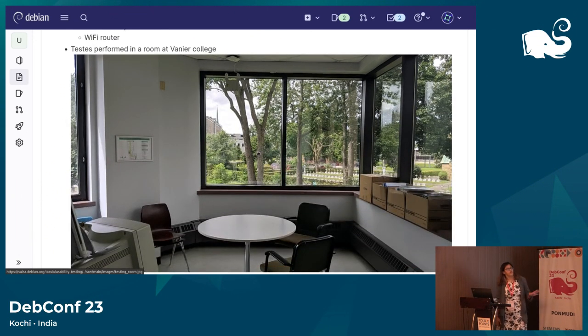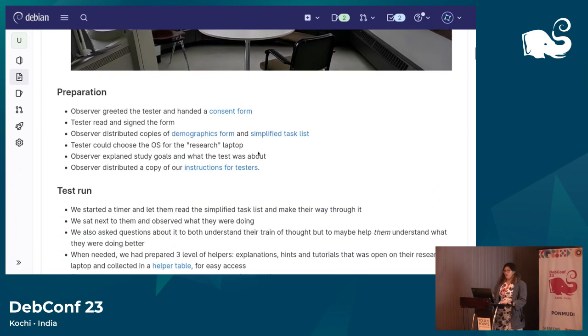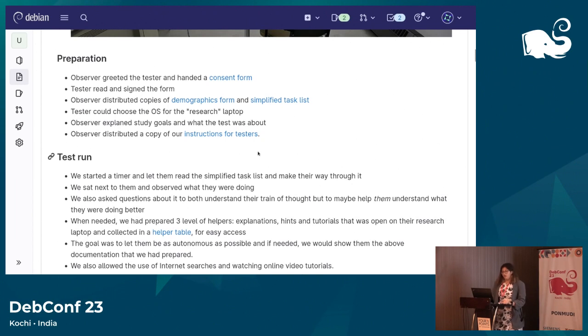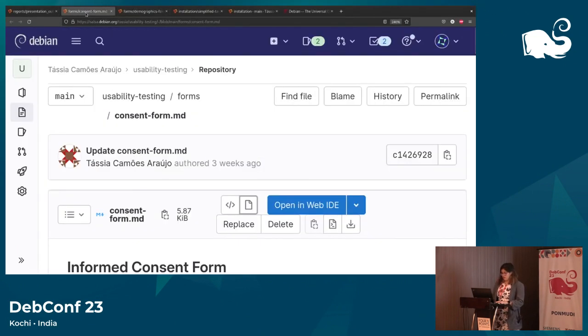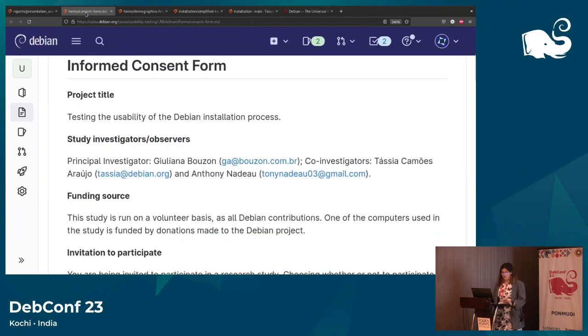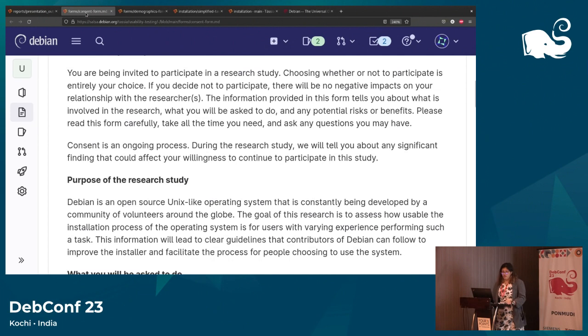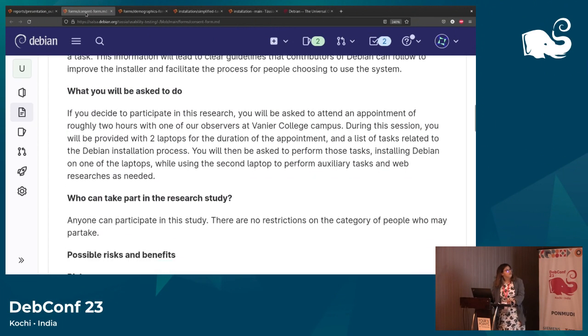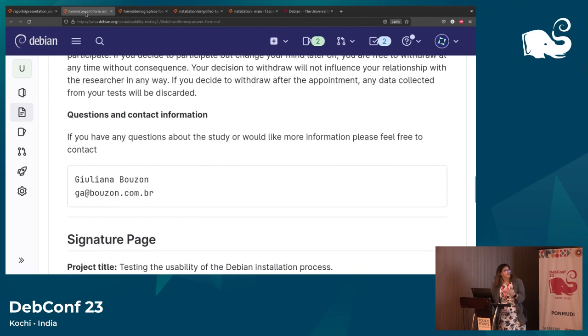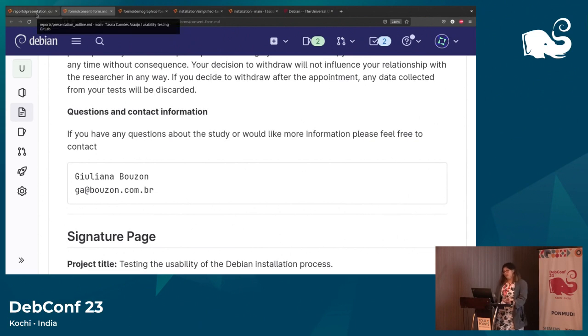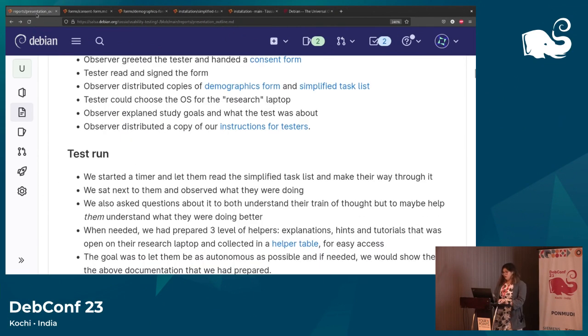This is the room where we performed our test. The observer would sit in one of the chairs beside the tester, and we would observe them as they went through our task list. Before our tests, we would greet the tester when they came in, and we would give them a consent form. It has information on what exactly we were doing, what the purpose was, what people would be asked to do, and information on confidentiality, saying that it was going to be anonymous. We don't include any names anywhere. So that's it for the consent form.